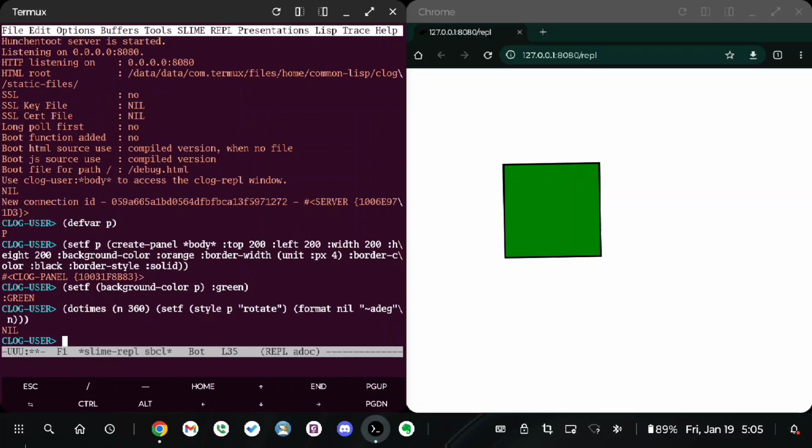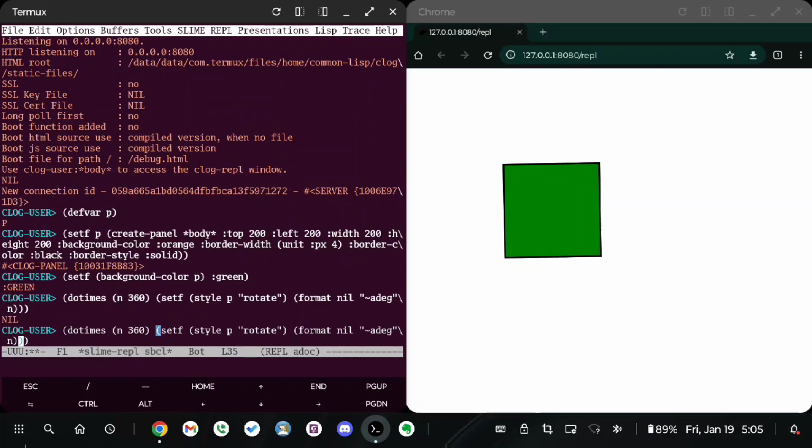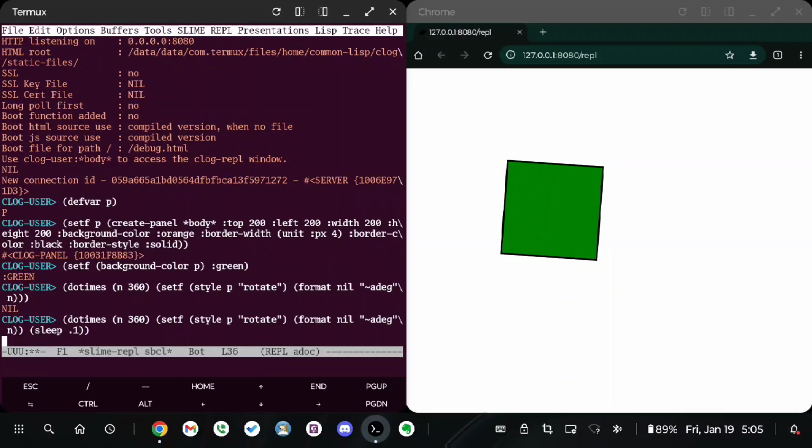Okay, so let's go back and fix it just a little bit. Let's give it a little bit of a pause. Sleep 0.1. Right. There we go. Cool. So now, of course, we have our rotating square. Like I said, at this point you can go ahead and do all kinds of cool CLOG stuff. I know it's a short extra, but it's a nice little cool experiment. It also shows you the pretty cool things that you could do, even on an Android phone using CLOG. See you next time.